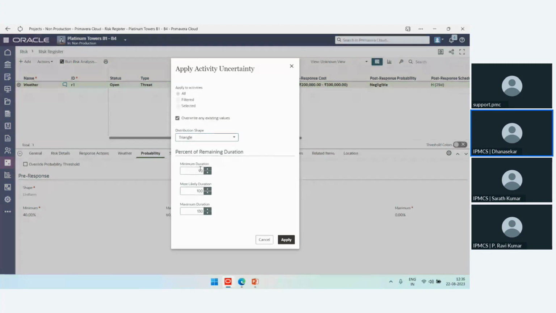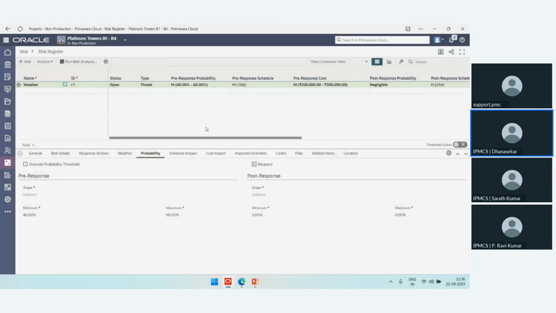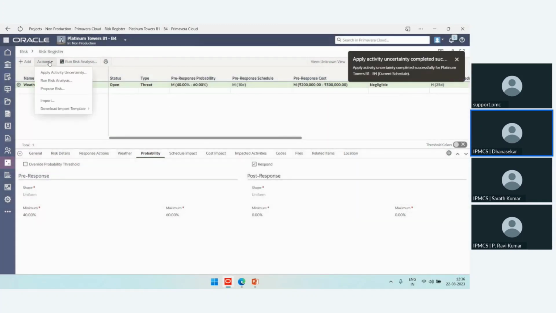So the difference for the duration we can apply here. So we can import the template. We can import the response template. So how, as an Excel file.